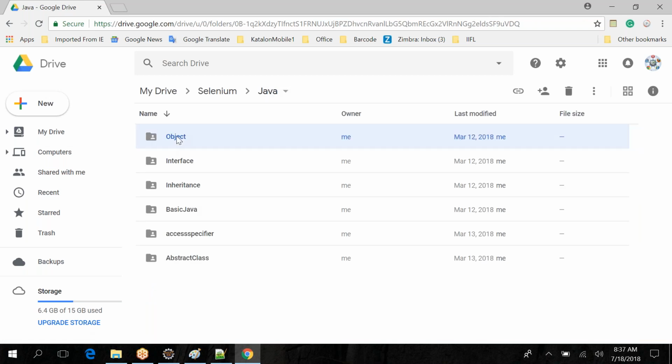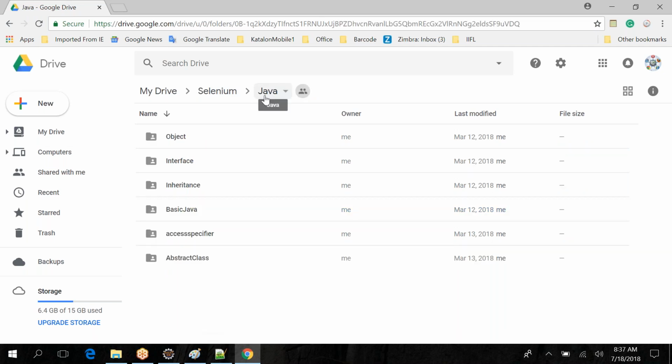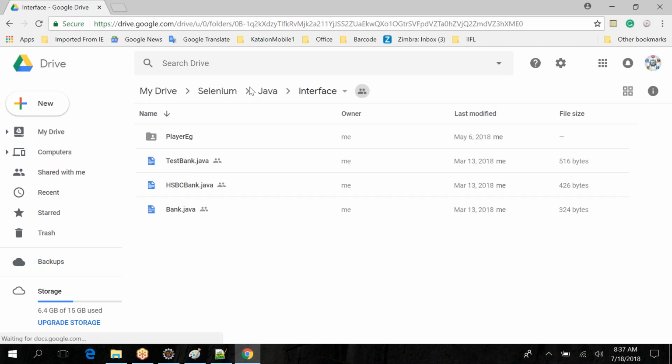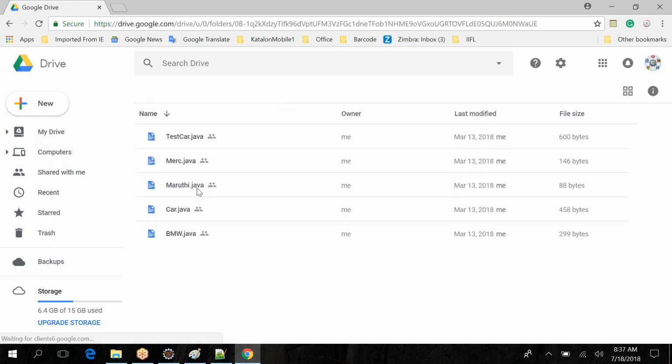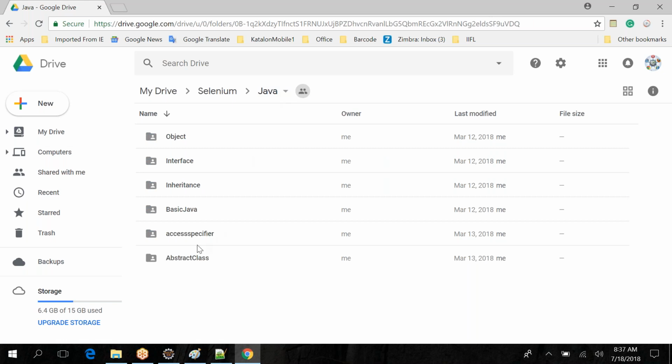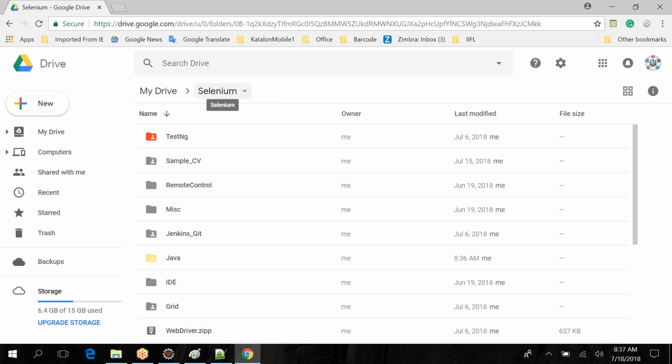Then see, this is the object concept. Okay, see there is a constructor concept also. I use the same thing with the help of bird class. Okay, with the help of mobile class. All these examples are there. But later you can see the inheritance concept. We'll talk about it. Okay, interface concepts, inheritance concept, all these things are there. Abstract class, access specifier. We'll talk about all these things slowly. Collection APIs and everything is there. Okay, so make sure you download this folder.